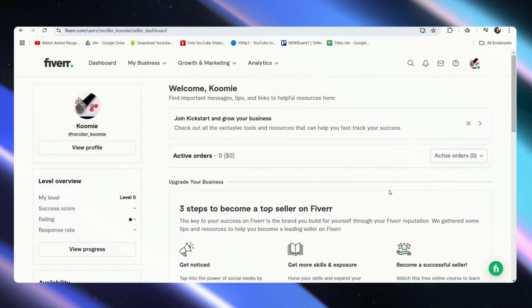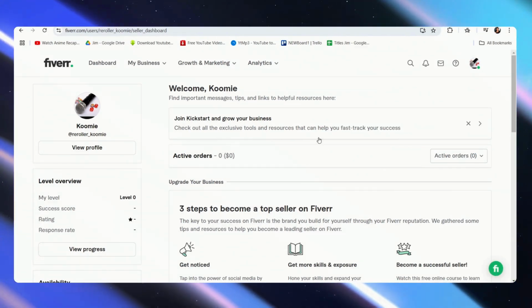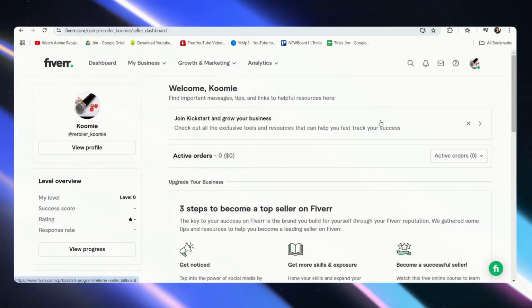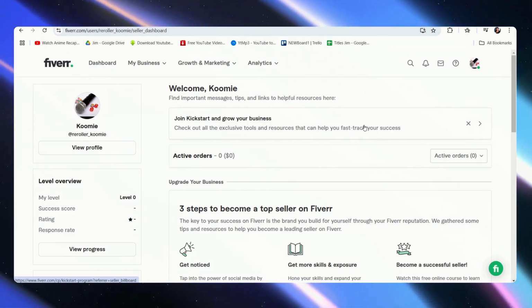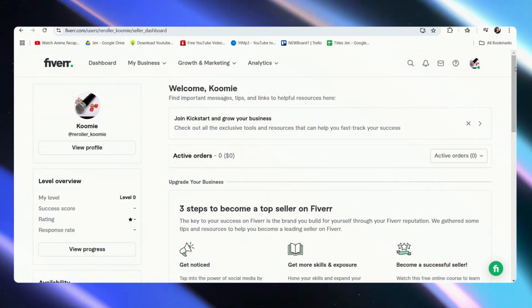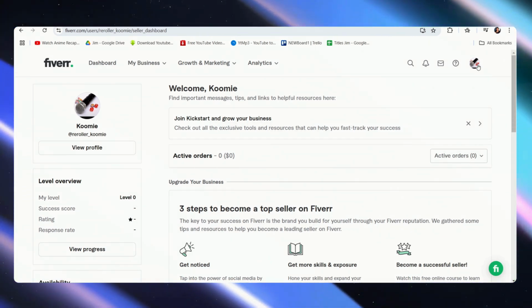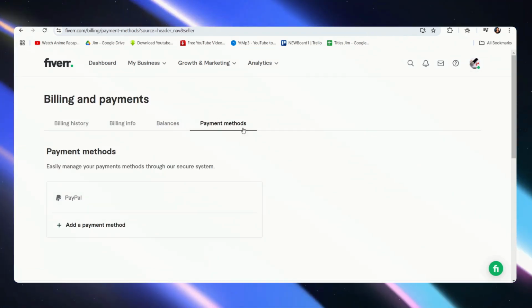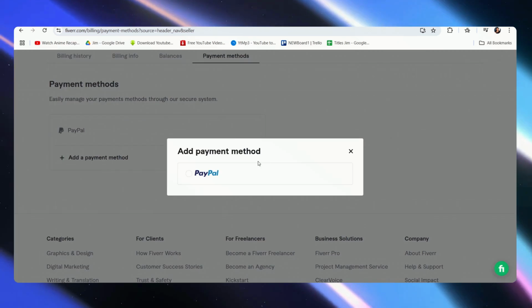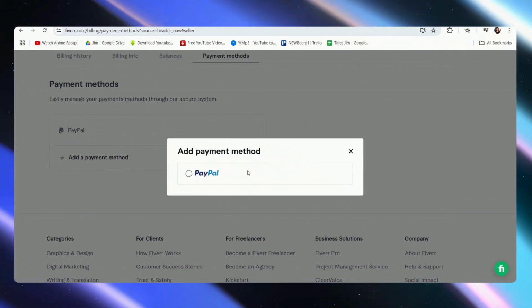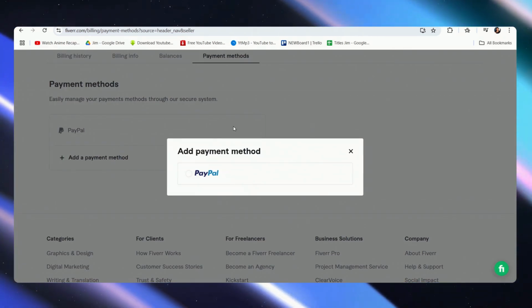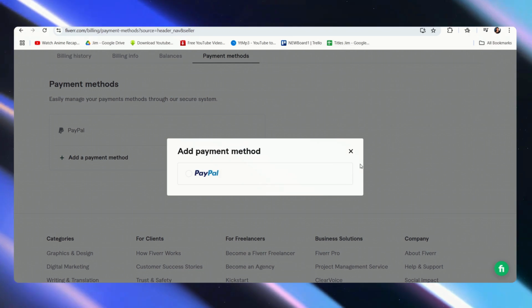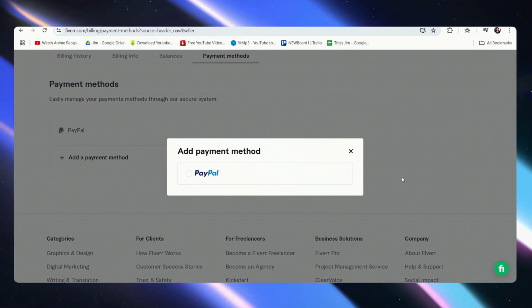Hi there, and for this video, we're going to show you how to withdraw your money from Fiverr to your bank account. Now for those who may have gotten confused, if you go to your profile on the top right and we can see billing and payments, if you go there and we go to the payment methods, if we add a payment method, it will not show us a way to connect to our bank. Now you might think that the only way to do this is to go through PayPal and then from PayPal to your bank. However, that's not the case.